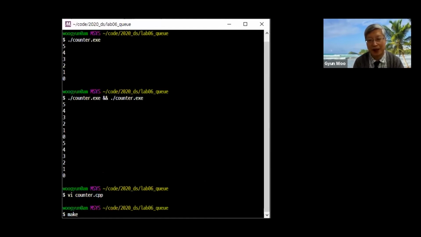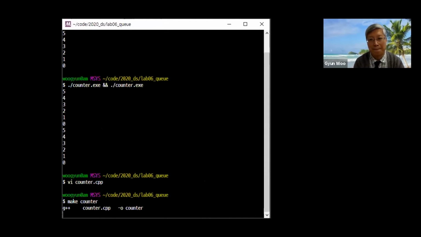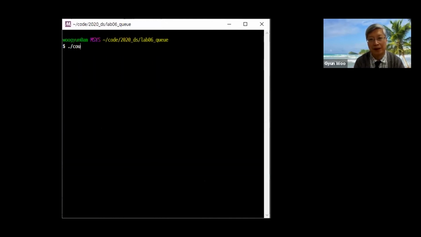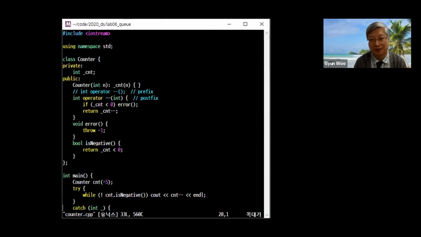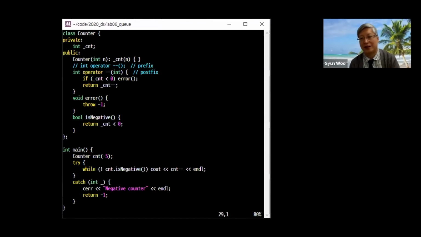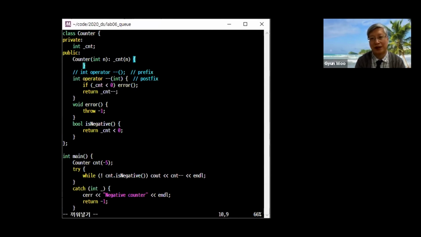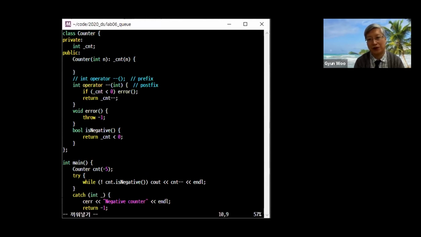So you can make a counter and run counter.exe. It terminates fine, but you may think that it should be checked by your program. So your program should report a negative counter in your code. So you may think about that. So in that way, you have to raise another exception in your constructor.